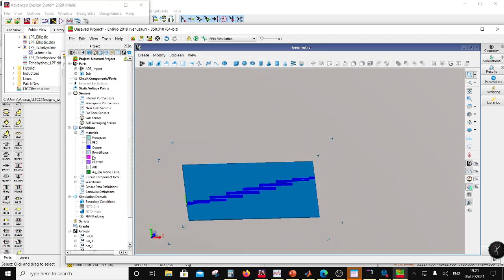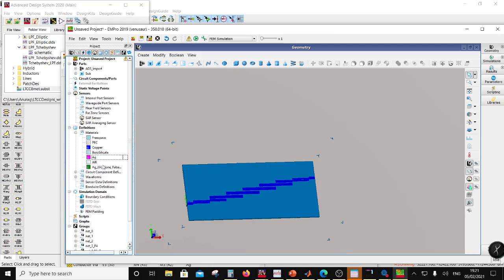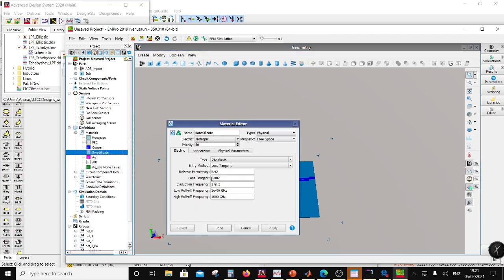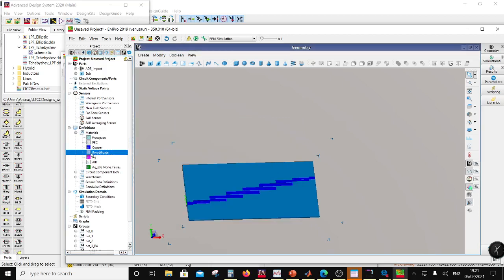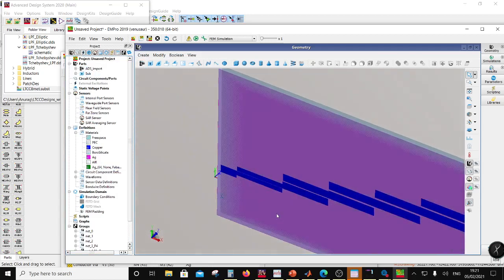So we have Ag or silver added already, we have copper added already. This is the resistive material. I'm going to delete that. And then we have got borosilicate. Borosilicate is 5.92, right? So I'm going to add this borosilicate to substrate. Okay, so what has happened? So we have it. So this is our filter.